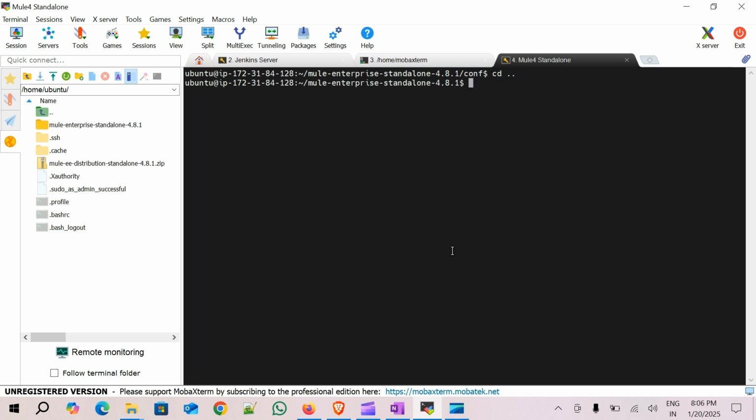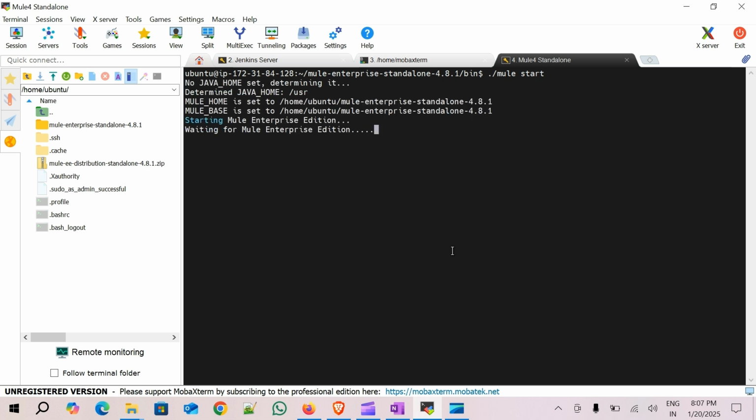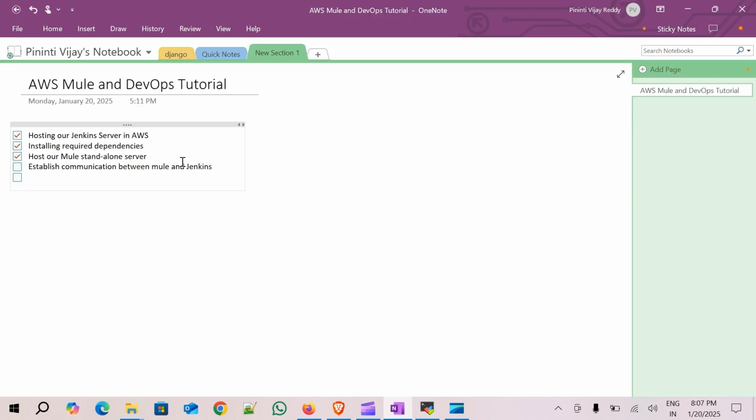Then we have to go into the bin folder. Okay, and let's test if we are able to start the Mule server. Just say mule start. Let us see if the application is able to start. Perfect. If you can see, it says Mule server is running and it has given the process ID for that. So that's it. Done with hosting our Mule standalone server.